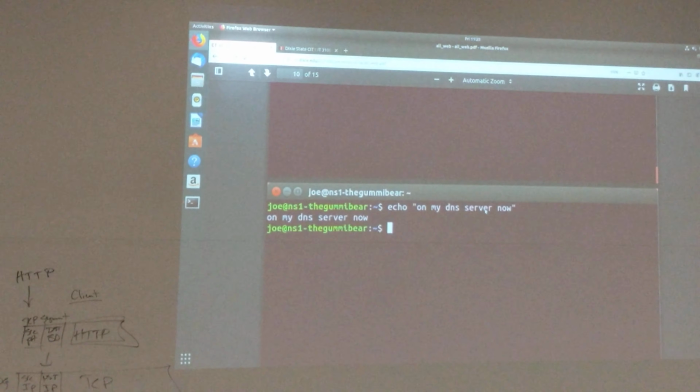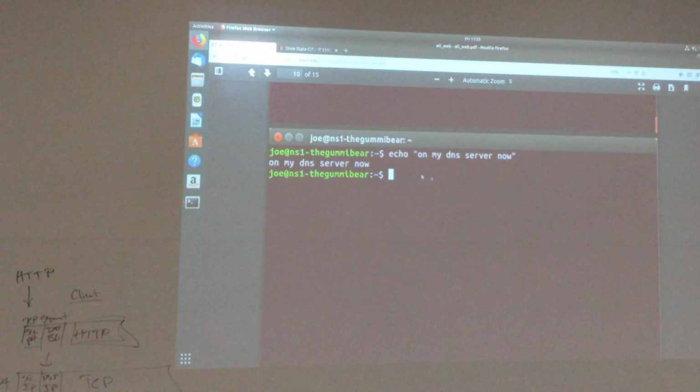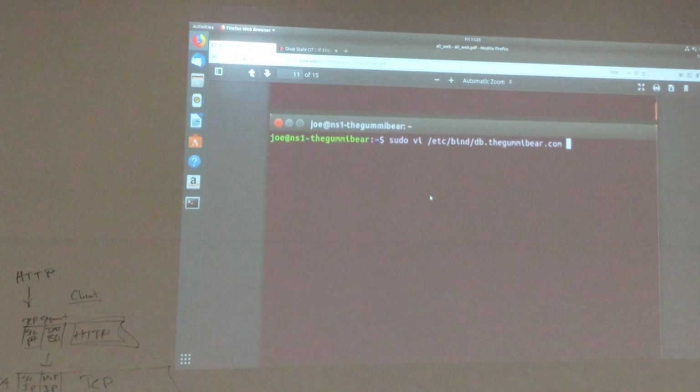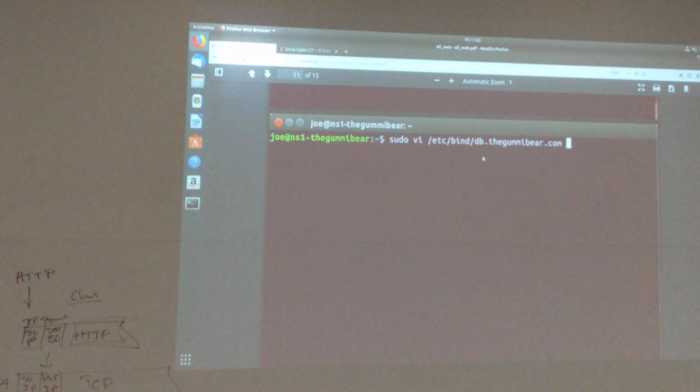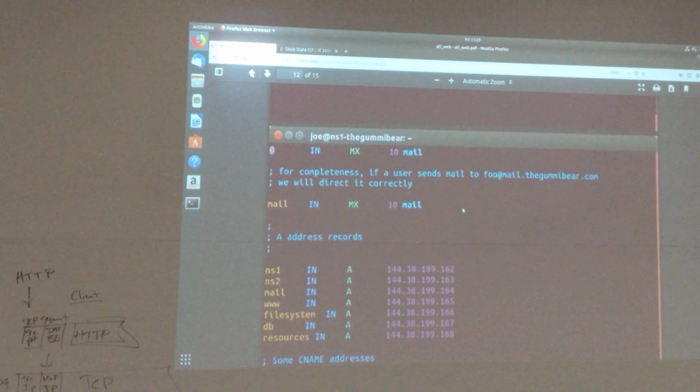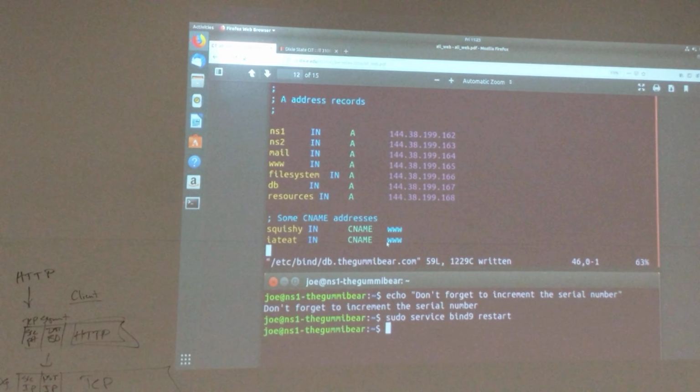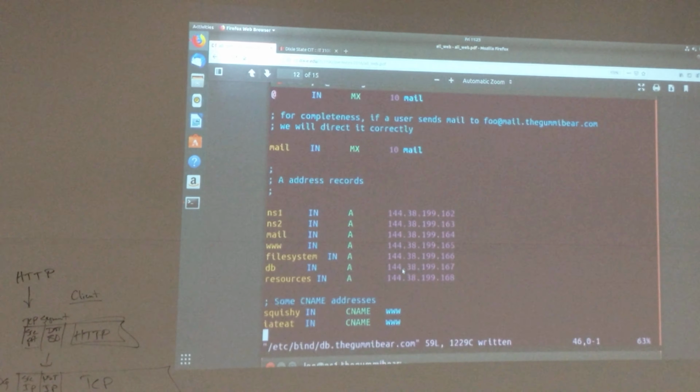So let's talk about CNAMEs. I jumped over to my DNS server. And on my DNS server, I'm going to edit my zone file, db.thegummybear.com. I'm going to come down here to CNAME. All right, so we come down to the bottom of my file. I'm going to add some CNAME records.